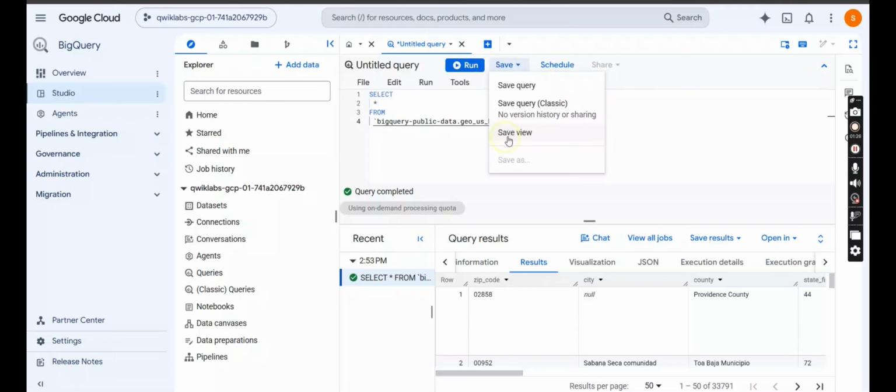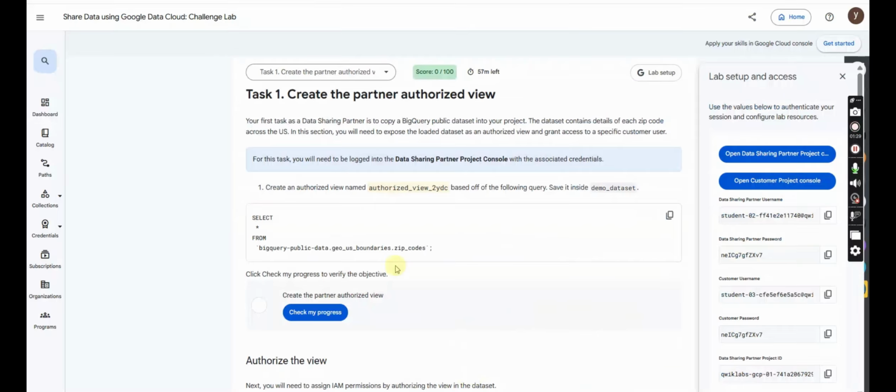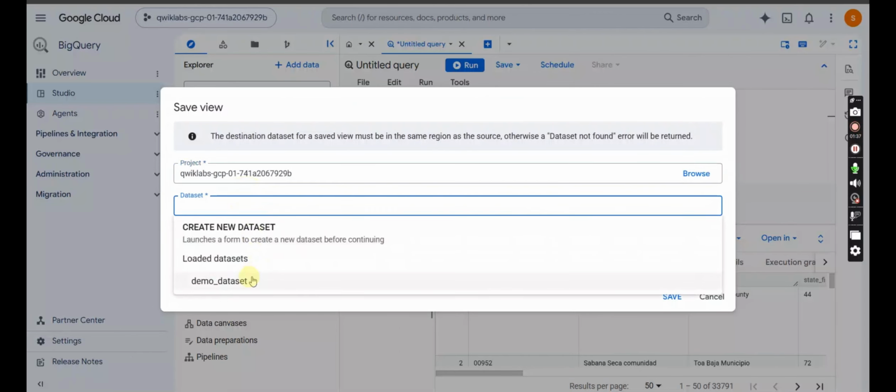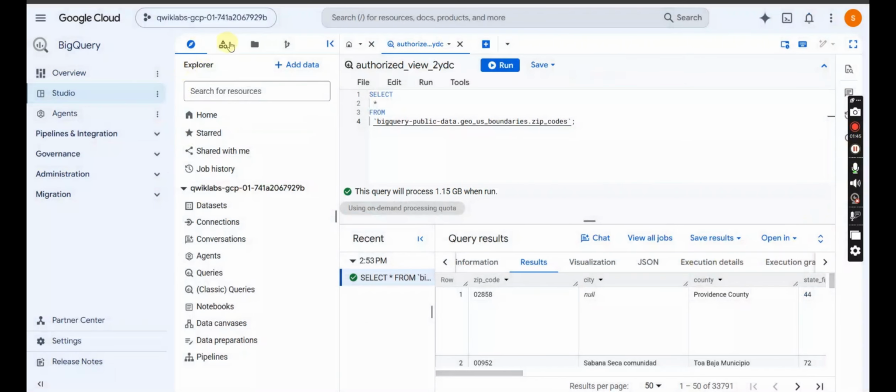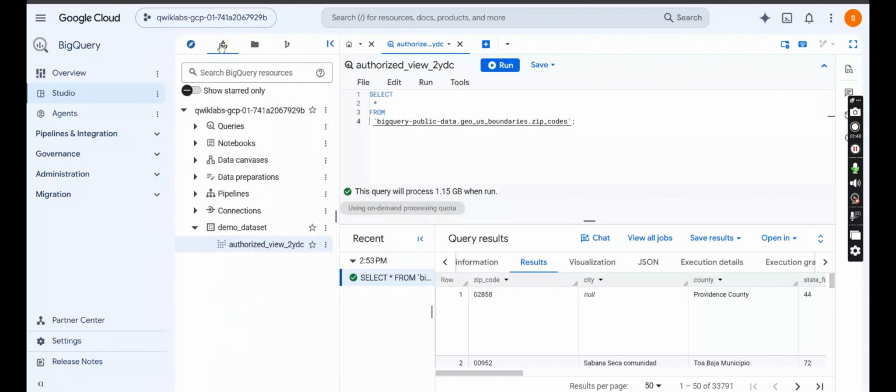Okay, click on save view. Okay, go back to the lab. Okay, now just copy this one. Okay, come back over here, click on dataset, select the demo dataset, paste the table name which we have copied, click on save. Now in the top left side here, this one, just click this.